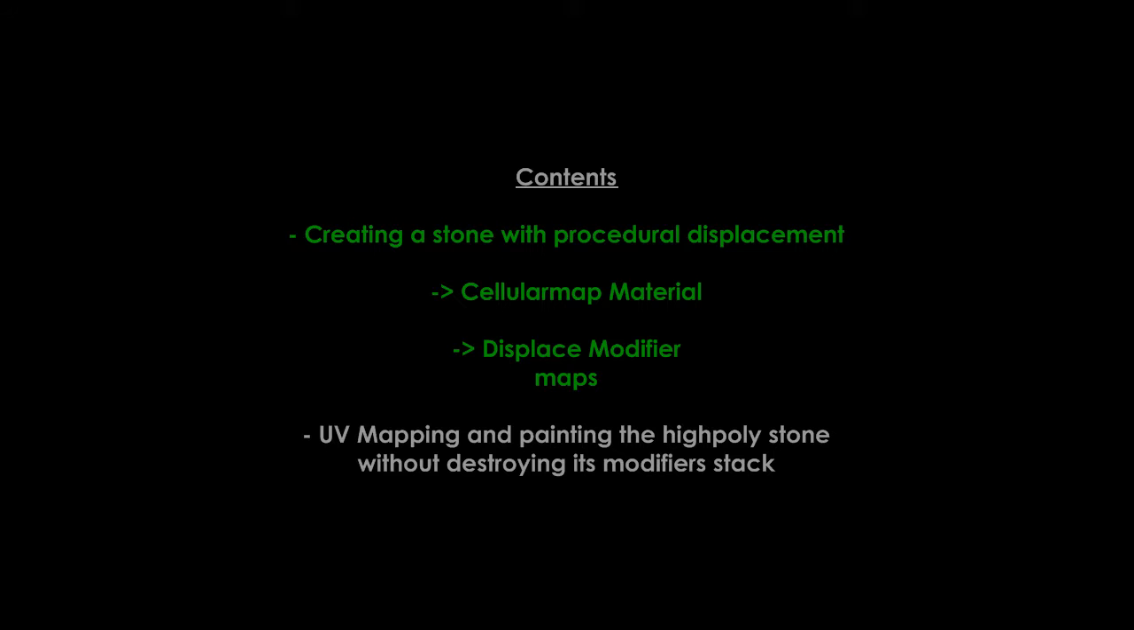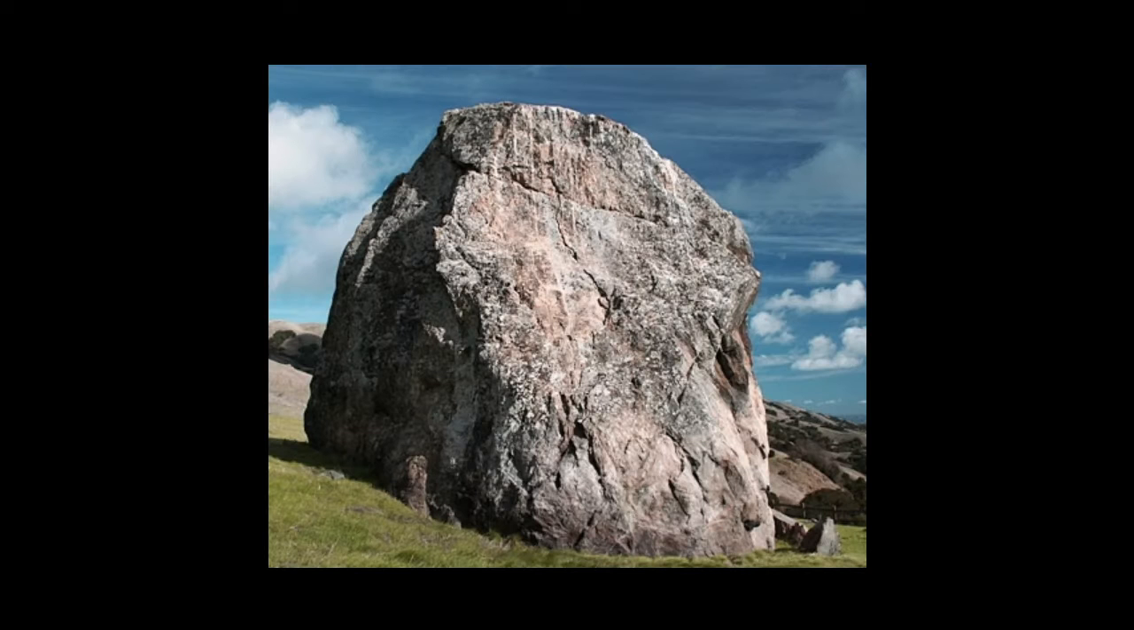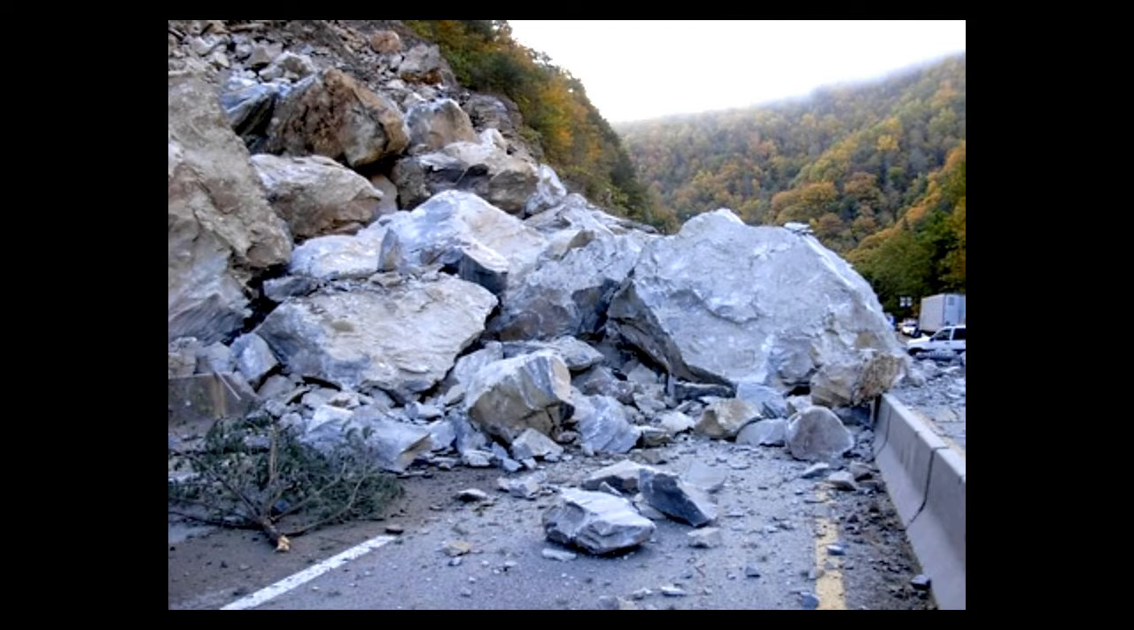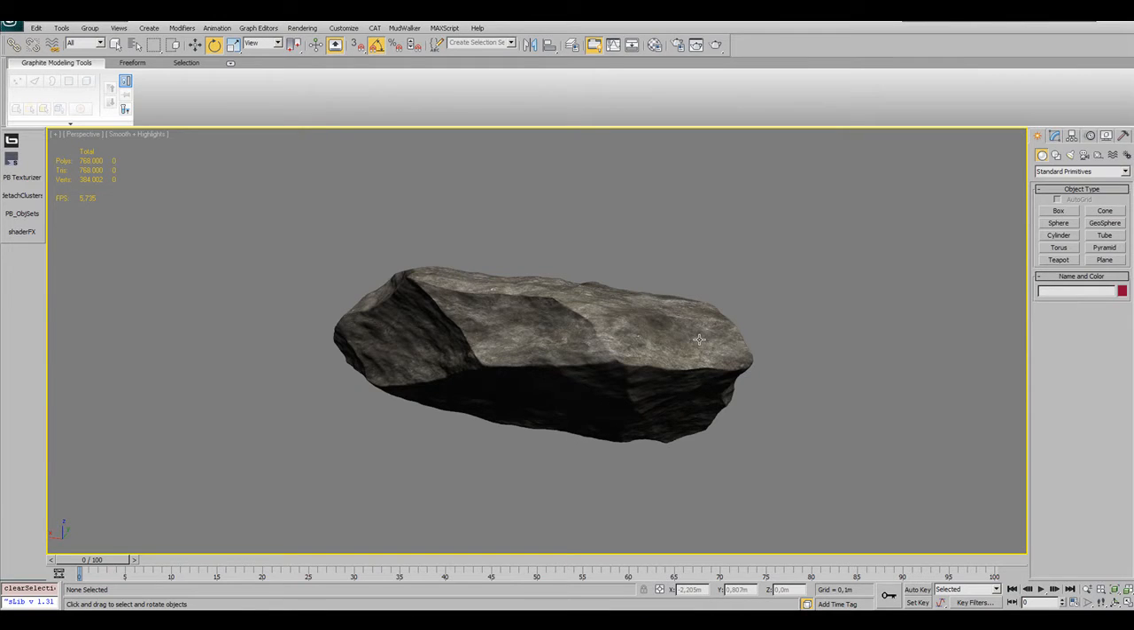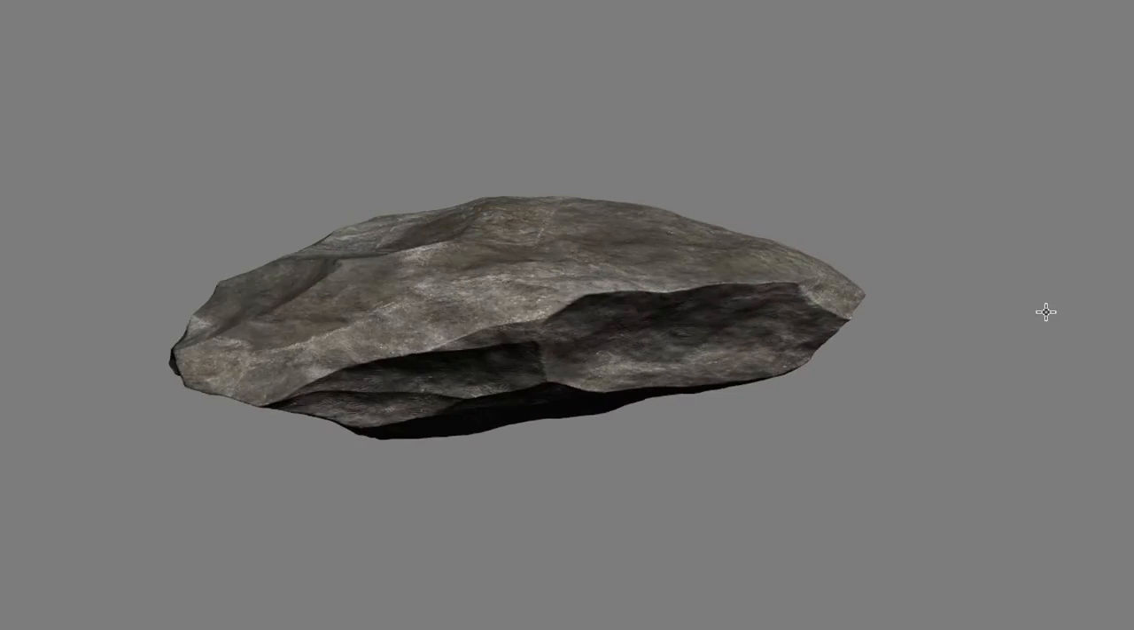You will now learn how to use the displace modifier in 3ds Max with a procedural cellular map in order to make a box look like a stone. The stone itself will be some kind of granite or sandstone, which are also used for reference in my previous Mudbox tutorials. The final product using this technique should then look like this.